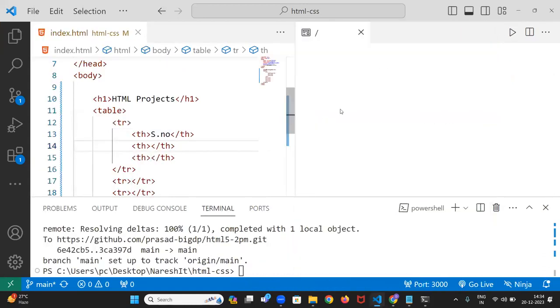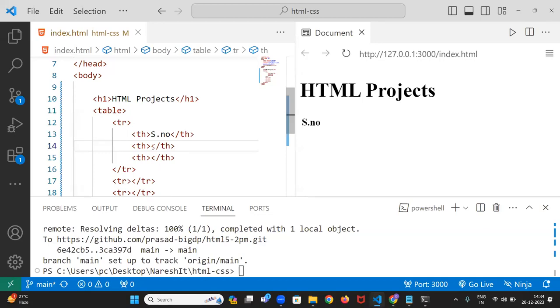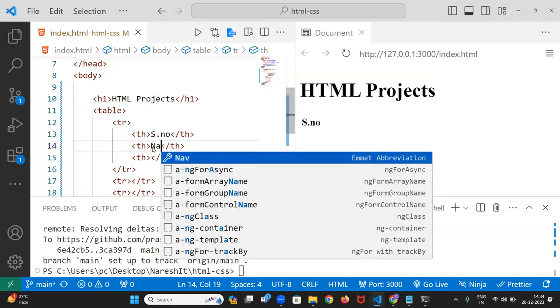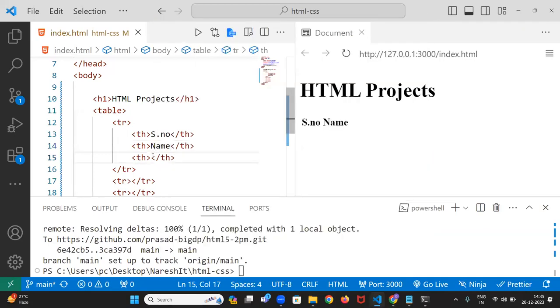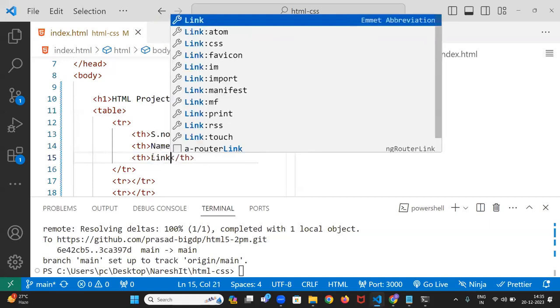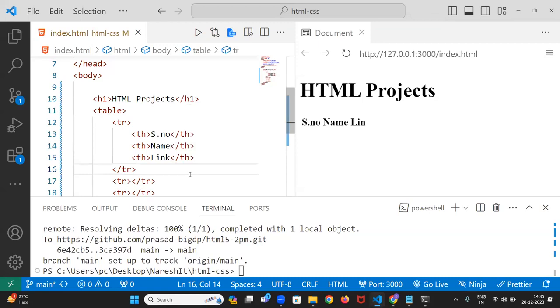Just understand, I'm just creating one table. Serial number, name of the project, and link. Okay? Now what I will do, some people already did this. How many projects did they do? Every project I will give you in a table in index.html. So if someone clicks on that, it will go to that project. Clear? Yeah. Now let's go here.